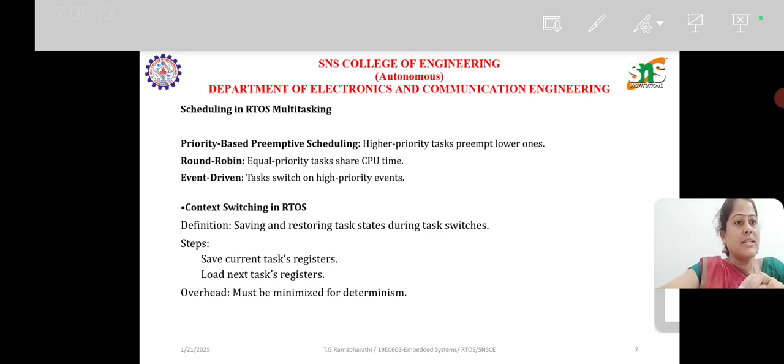In priority based preemptive scheduling, importance is given to the highest priority process. First, it starts the execution of the highest priority task. While it is executing, if a new task enters with a higher priority than the executing task, it preempts the execution and starts executing the new task. So it is called priority based preemptive scheduling. The next one is round robin.